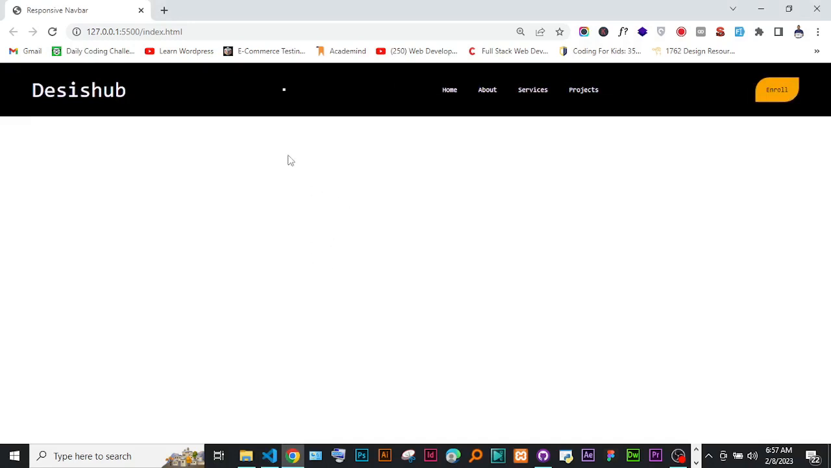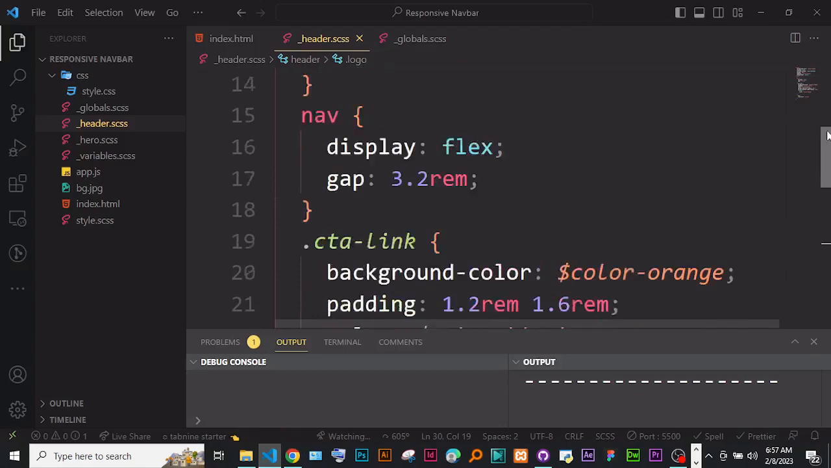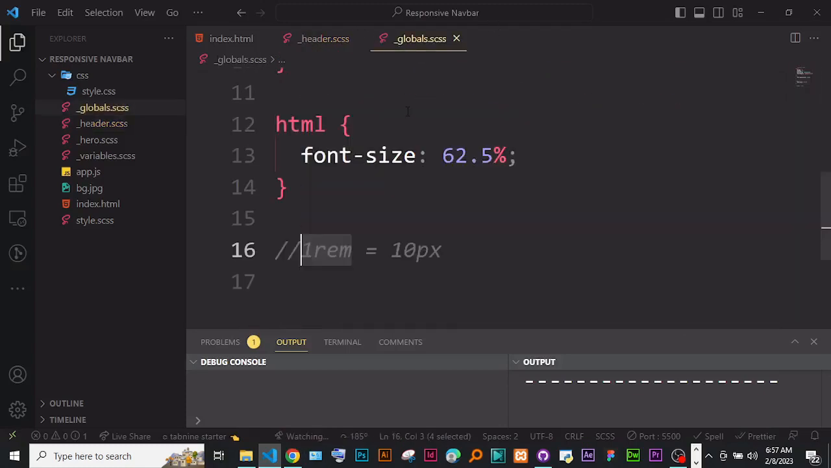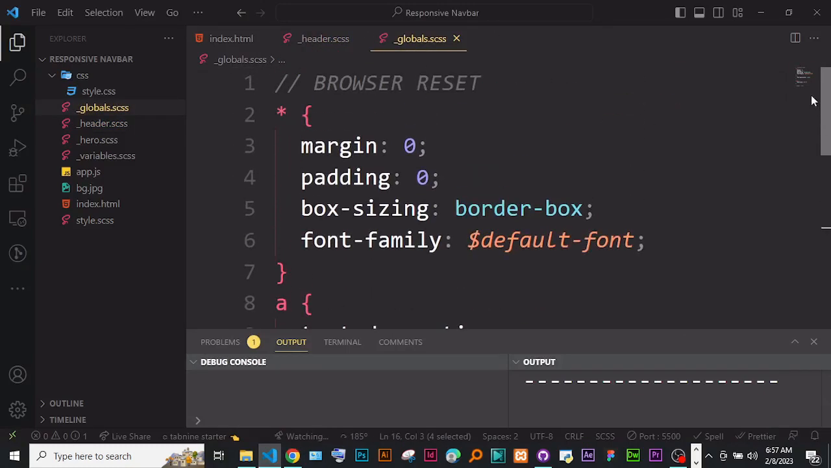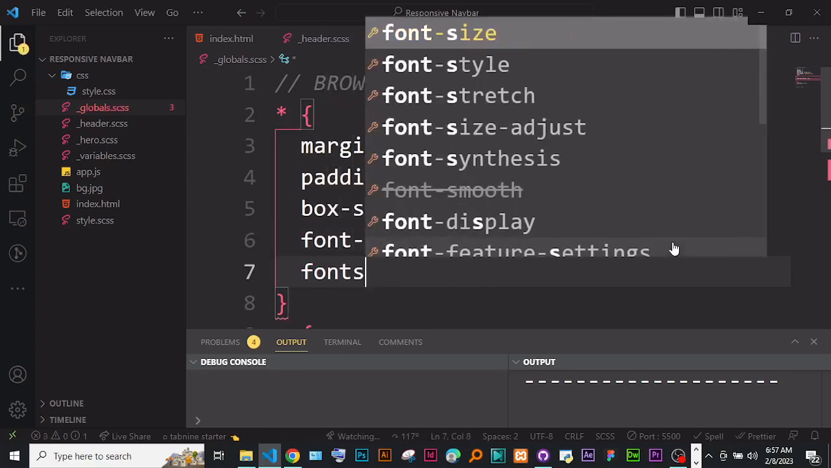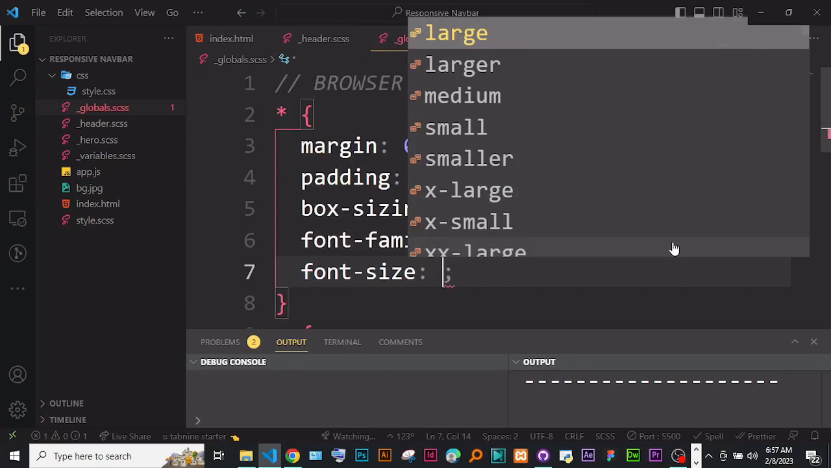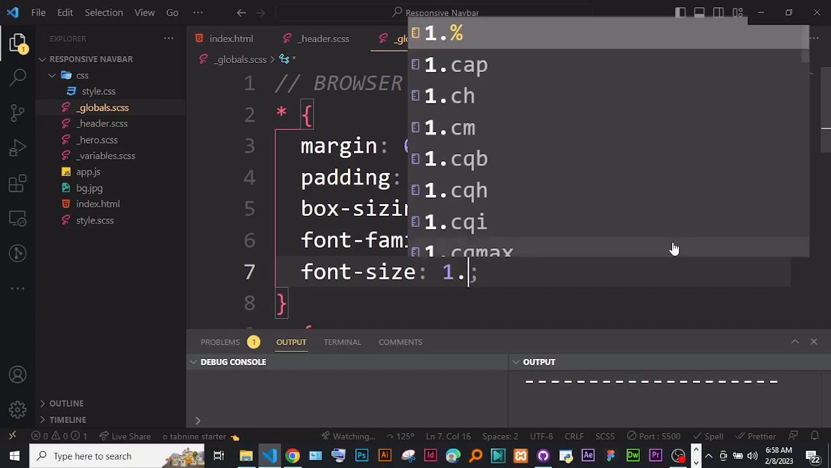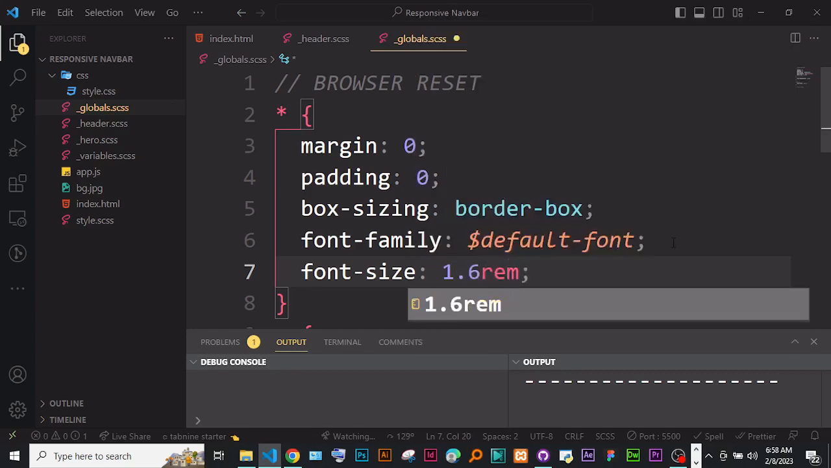Okay, yeah. Can we first work on the font? So the base font, we just go to globals and we set a global font size here. We could say that a default font is 16 pixels or 18 pixels, so we'd say font size is 1.6 rem. If we just say 1.6 rem, you see everything will be bumped up.